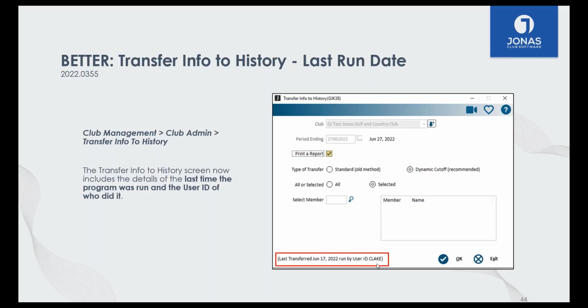Now, as a little bit more on this topic, we do have bootcamp webinars specifically for system cleanups. And in those webinars, we walk through every module and how you can clean that up at your club, which will most definitely make your Jonas a little bit faster and easier to use. So for those of you who do have a little bit of a messy system or just a lot of information in Jonas, I would highly recommend you look into the system cleanup bootcamps.